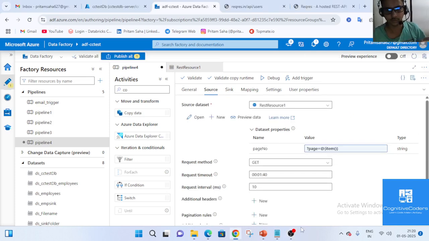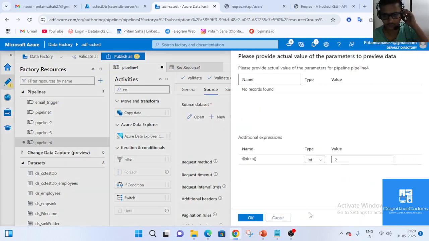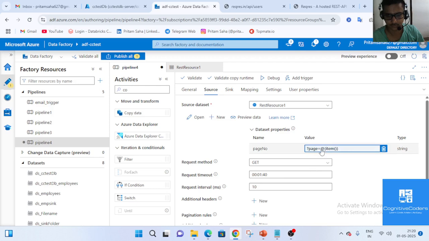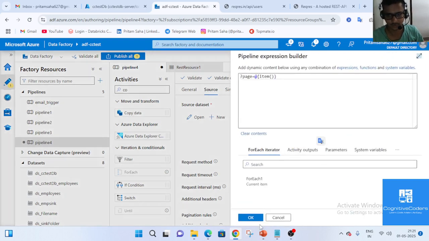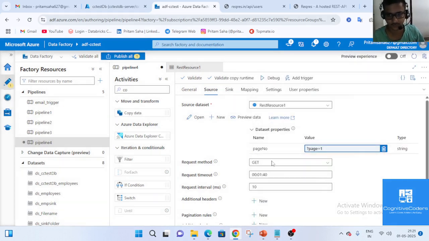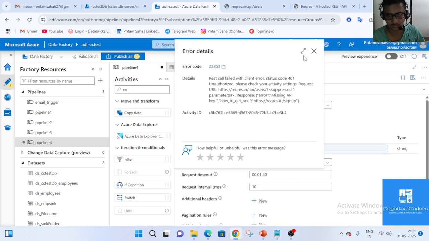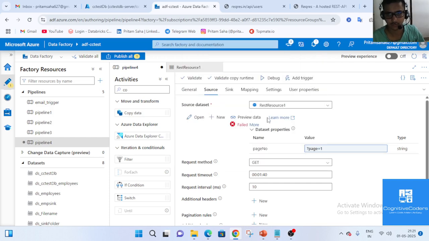Now if you test it, I have configured this. I have parameterized this thing also. Let's try it first without parameterizing. Still it is giving an error. Okay, one thing I missed.